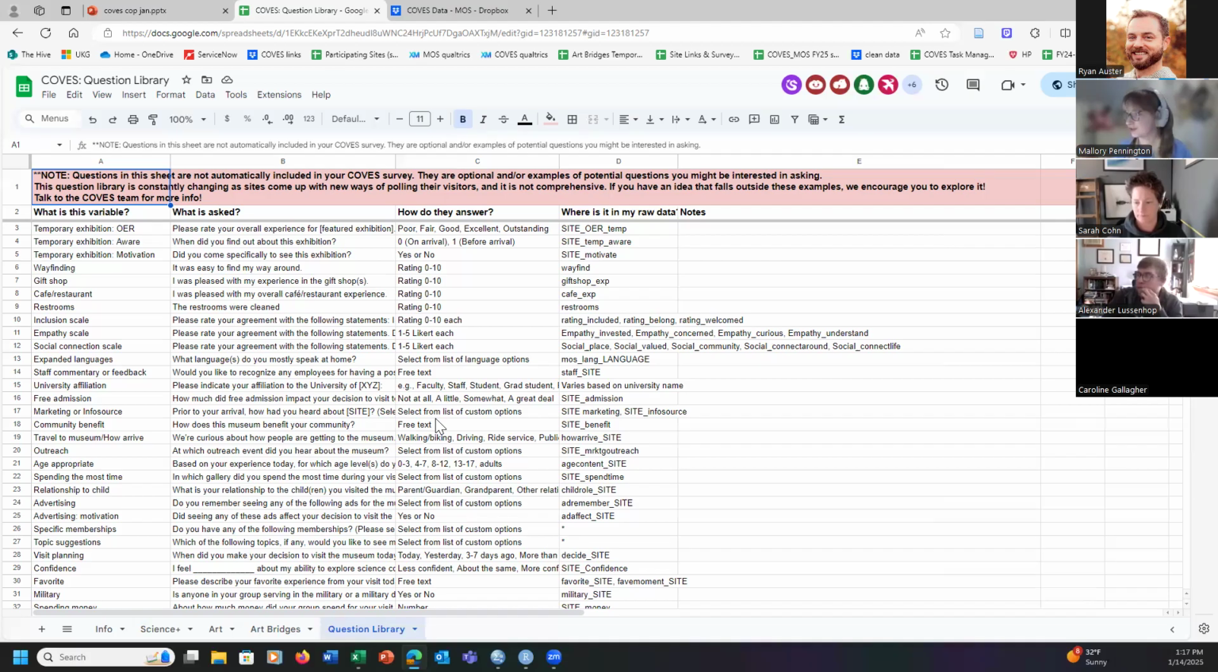Obviously, these can be changed, and it shows where and how it would show up in your raw data. So if you are looking for a way to switch up your survey, give this a look, give us an email. Obviously, we can't do anything until you let us know that you want to make a change, but this is a great resource to refer back to.